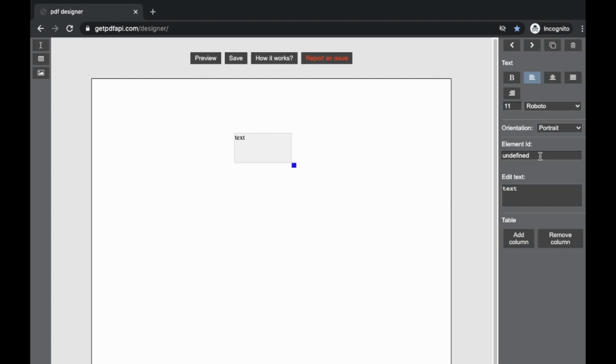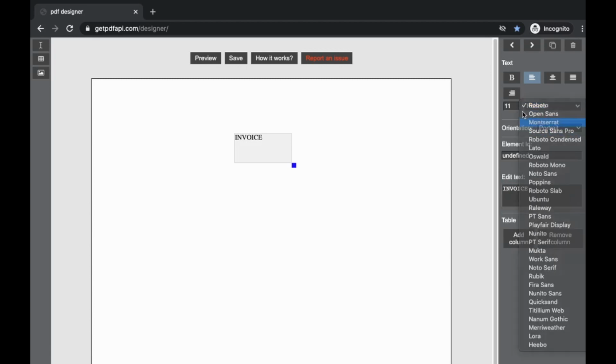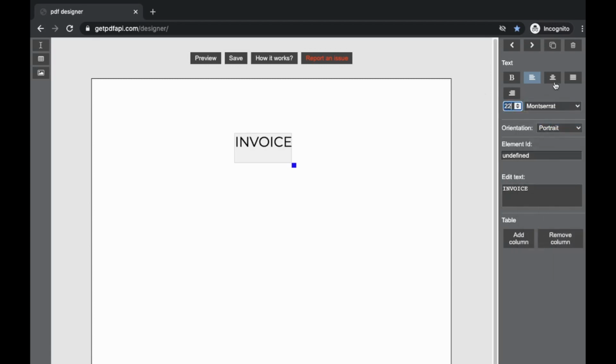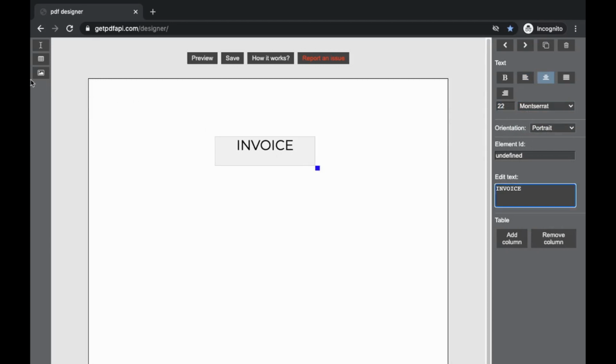If you simply want to have a static text block, like in our case, then don't send the ID and just edit the text from the edit text area. Let's call our invoice simply invoice. Let's also change the font and increase the font size. Maybe center it. Now let's add a dynamic text block.